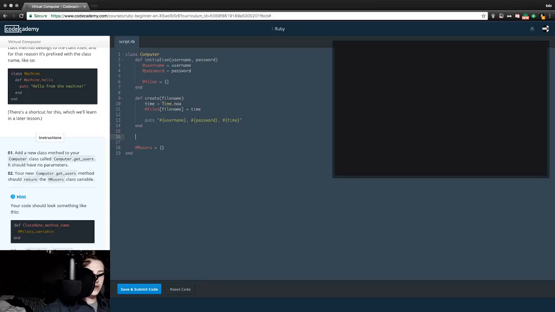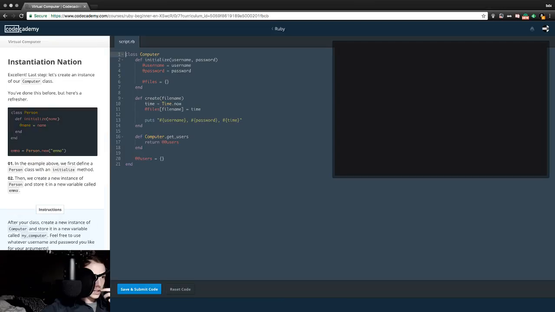The new method would be define. And do we have a parameter of sorts? Should have no parameters. End. Your new computer.getUsers method should return the double@users. Pretty straightforward. Alright. I think that's mostly okay. Let's go ahead and run this. Green checkmark yet again. This is going relatively okay.